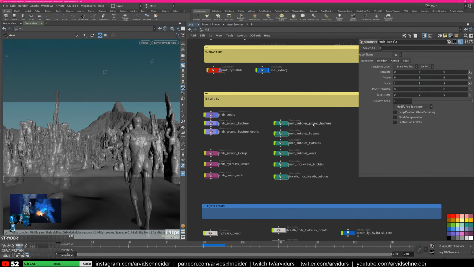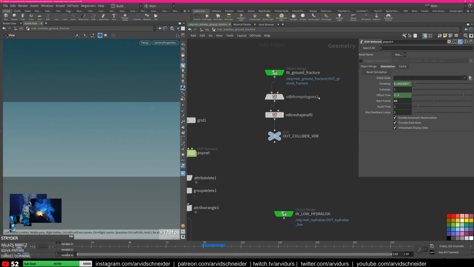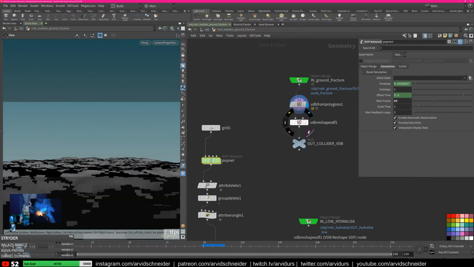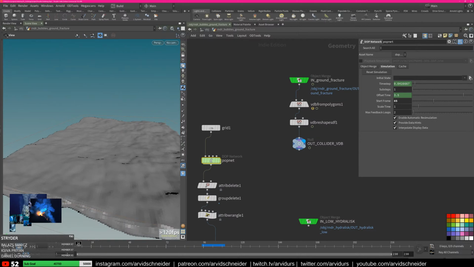Okay, so I do have the render bubbles ground fracture. Let's probably just not dive into this one. The first thing is I'm creating a collider object. This is driven from the ground, from the fracturing ground. So you can see we get this blob breaking off.